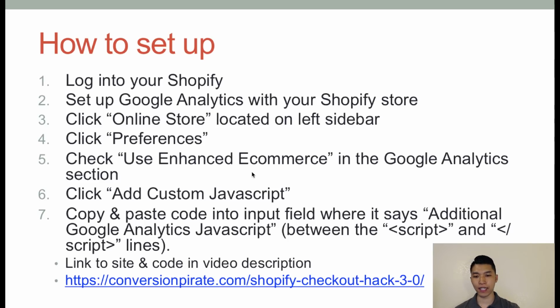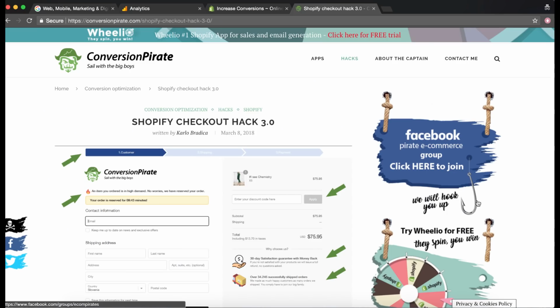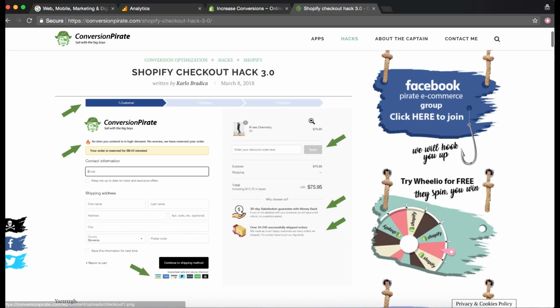So here's the link. Link will also be in the description down below if you guys don't know what it is. So let's head over to the browser right now. Guys, welcome back to the web browser. As you can see, I'm on the Conversion Pirate website, and this again, link in the description down below. As you can see, this is what your page will look like.